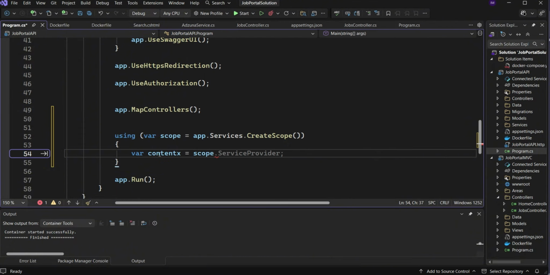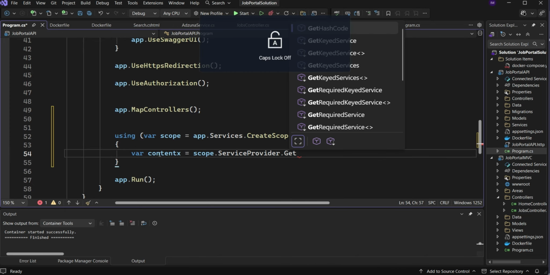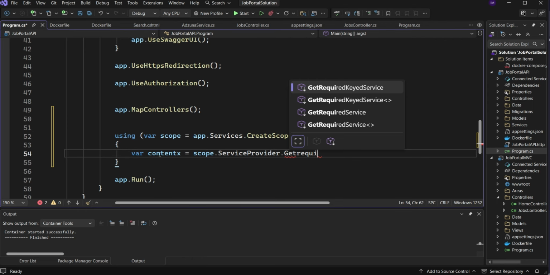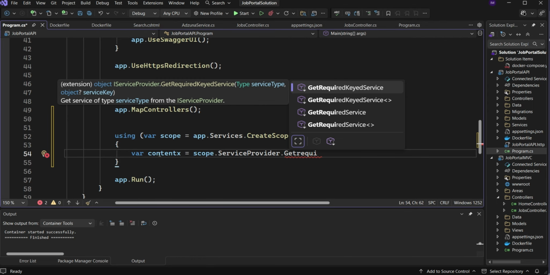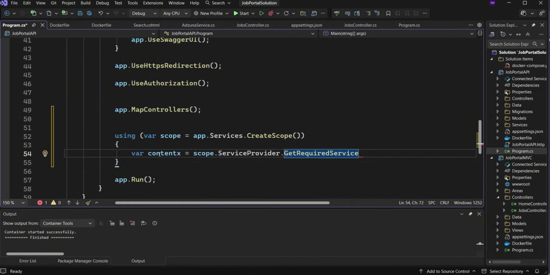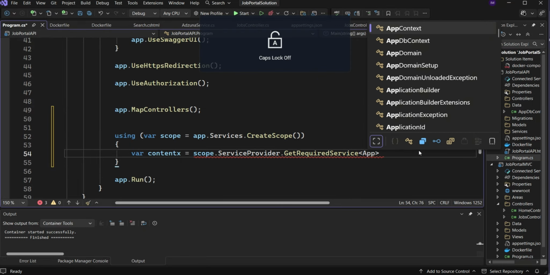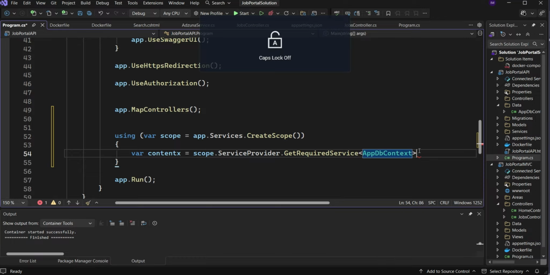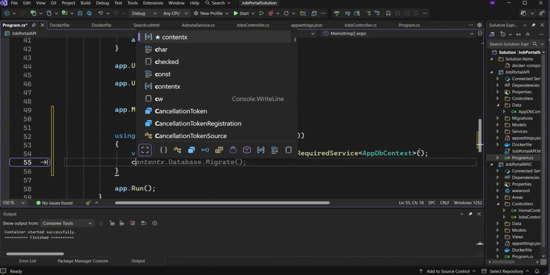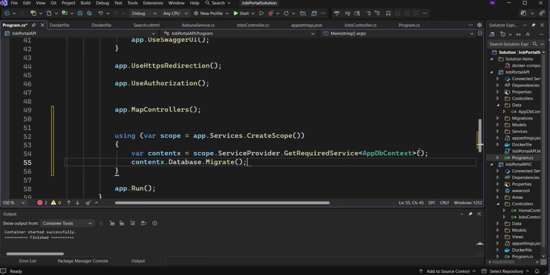Then, using the scope, we get our service provider. And then we want to get the application DB context. So say GetRequiredService, and then we pass in, inside of angle brackets, I think we called ours AppDbContext. So just say AppDbContext, and then we close that. And then lastly, we're going to say context.Database.Migrate().